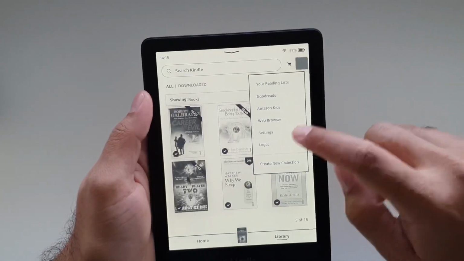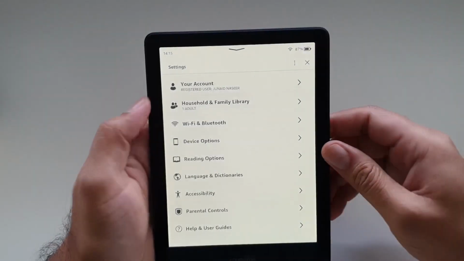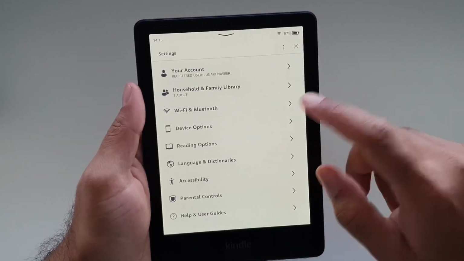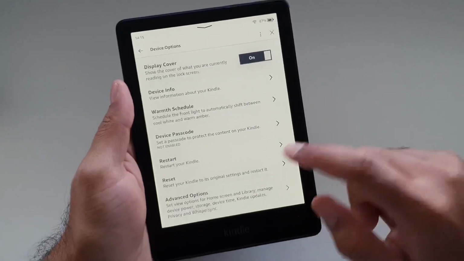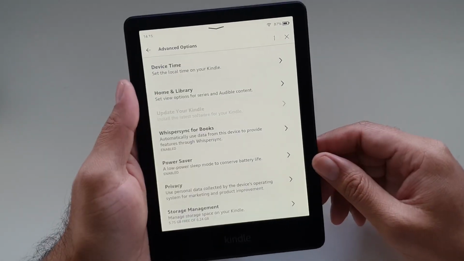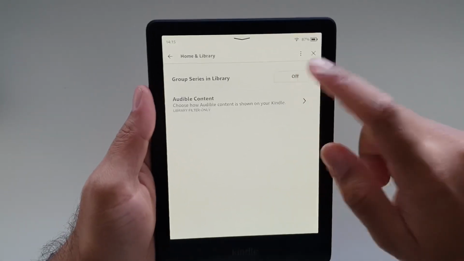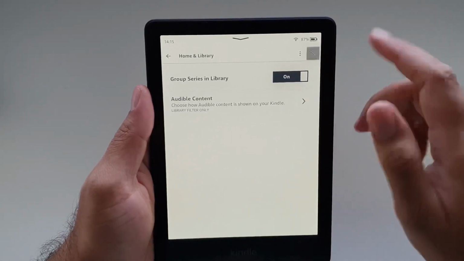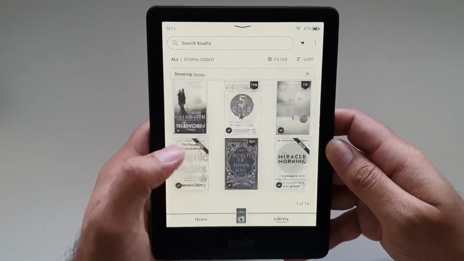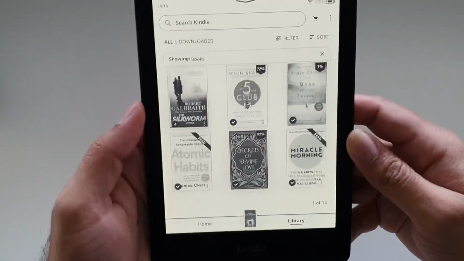Next up, if you have multiple books of a single series in your library, then you can group them in your library to clean things up and organize your series better. To turn this feature on, go in Settings, then Device Options, and at the bottom you will see Advanced Options. Go in there and you will find Home and Library. Go in here and toggle on Group Series in Library.